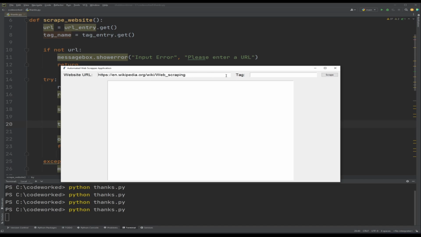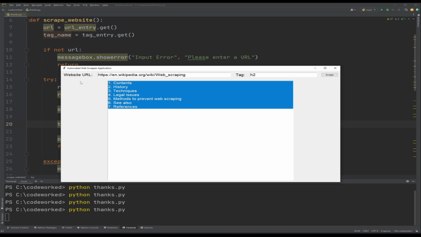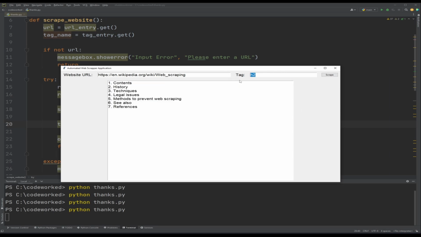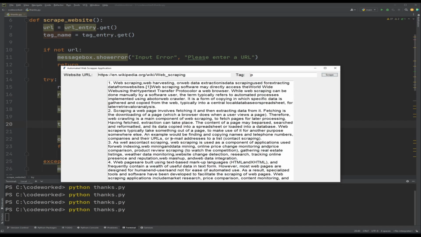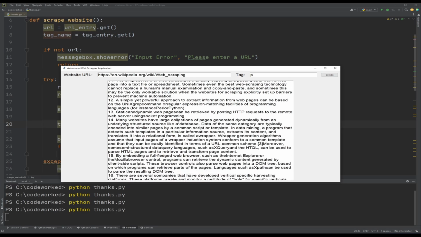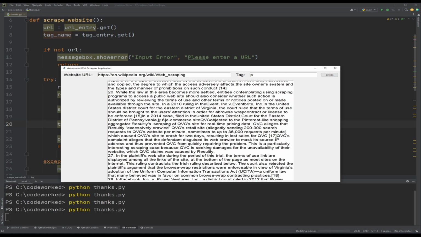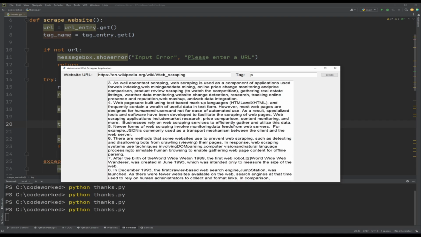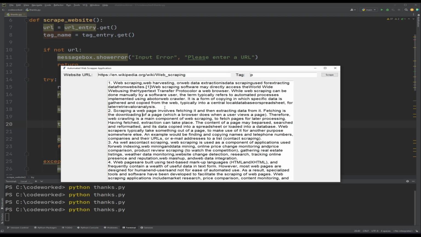I paste the URL here, and see, if I enter h1, it should return h1. And if I enter h2, it should return all h2 tags. If I enter, let's suppose p, it should return all the p's. You can see all the paragraphs are here. So it's working well, and you can apply more things, whatever you like, you can do here.